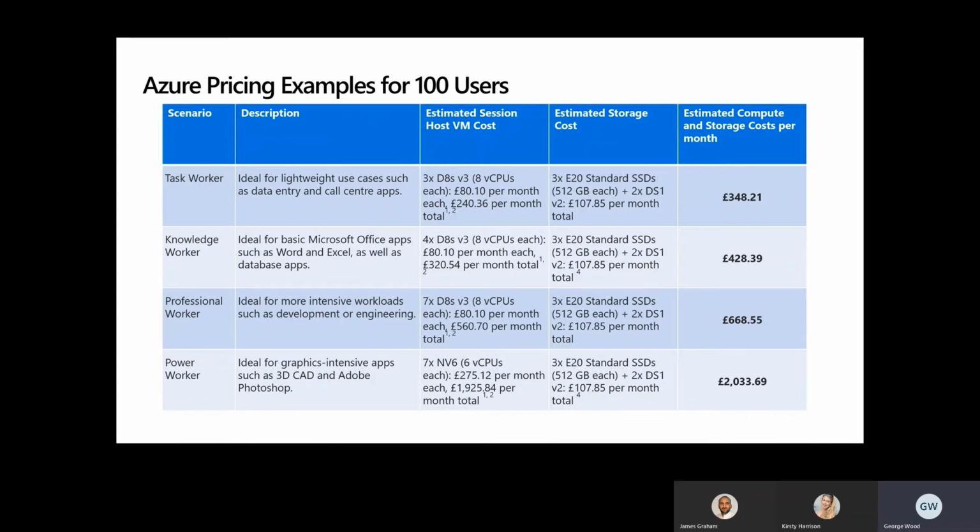So there's a large variety there, and Windows Virtual Desktop can pretty much cater to any size organisation. This is a 100 user example. That is not the minimum. You can deploy Windows Virtual Desktop with one user if you wanted to.